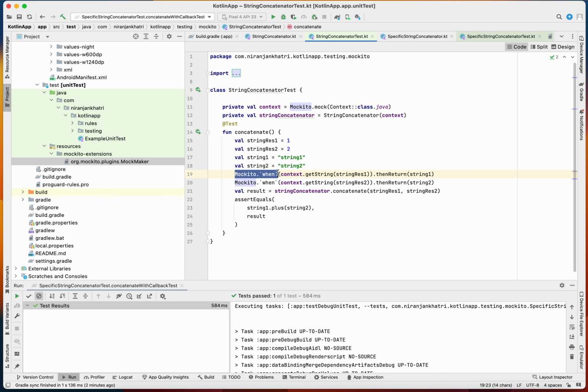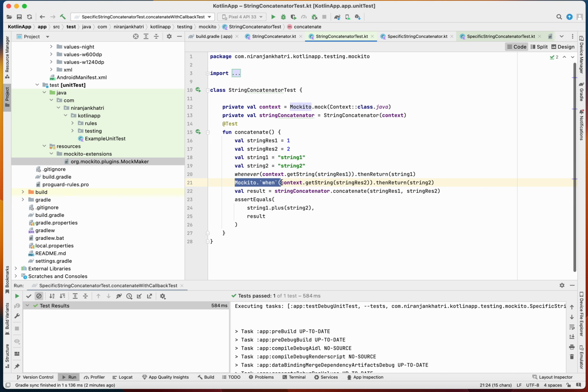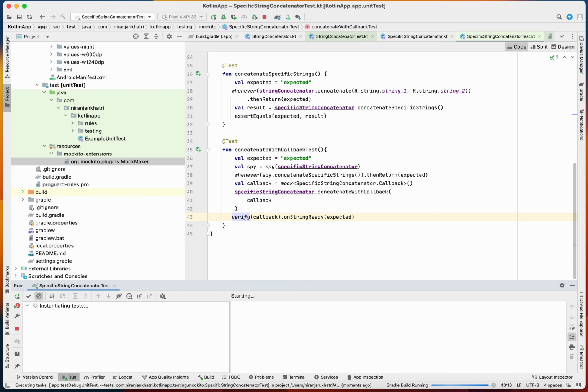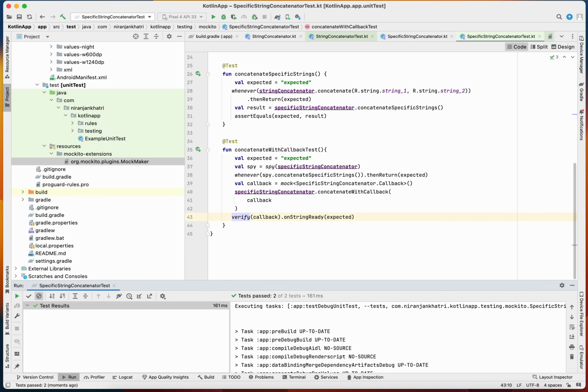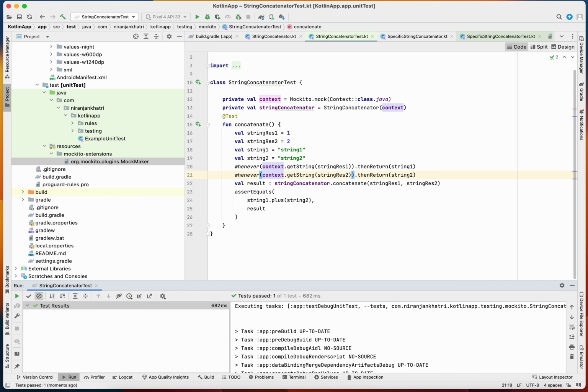We don't need when, we can use whenever. Okay, and pretty much we are fine. So we can now rerun the test, and everything should be working fine. Yeah, this test works fine, and obviously this test should work fine too. Everything worked fine. So this was the entire introduction of Mockito, and finally Mockito-Kotlin, for our Kotlin Android application.